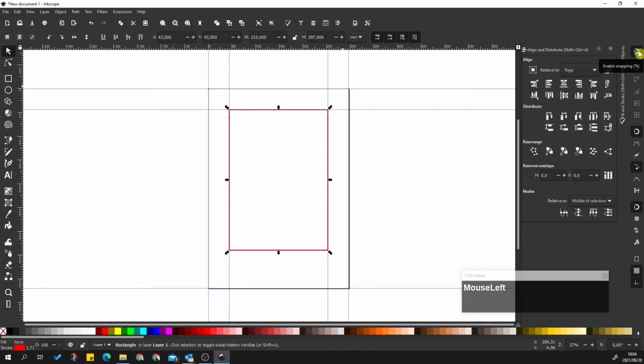So here you can see automatic enable snapping. You can switch it off if you want to. All right, and here you can see snap to guide, snap to grid, so you can use grids as well. But for now, we're just going to use guides. I'm going to drag this guide down, snap it to that object, and I'll grab one more down.